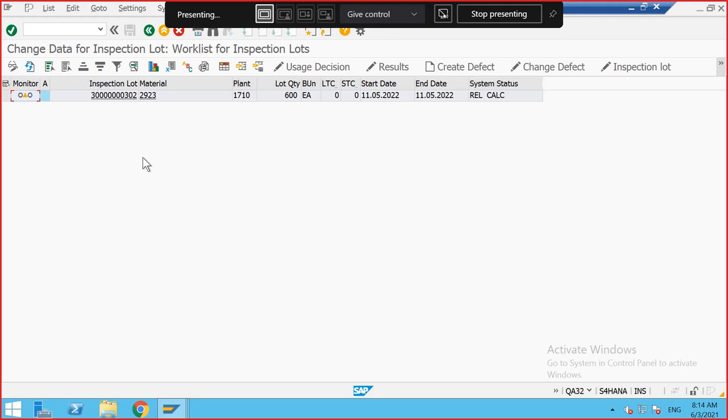But for the same material, once the GR is done, then again it will create one inspection lot. For that inspection lot, you can see that the inspection to stock tab will be enabled. Okay, because it is after goods receipt, no? So GR must happen, and the material movement should transfer from your quality stock to the unrestricted stock.